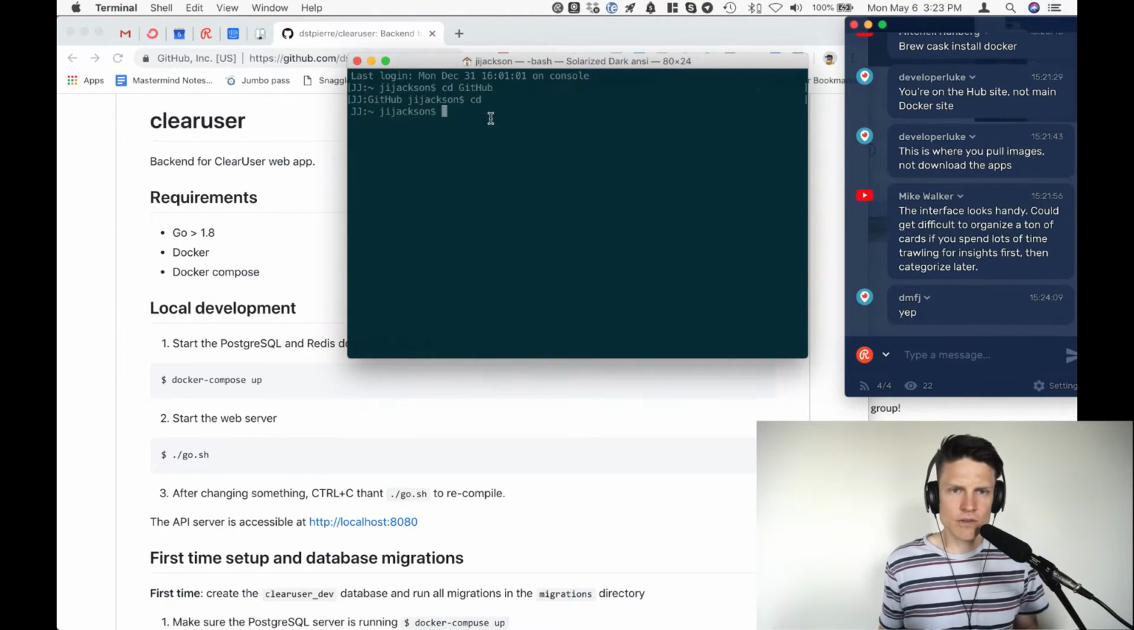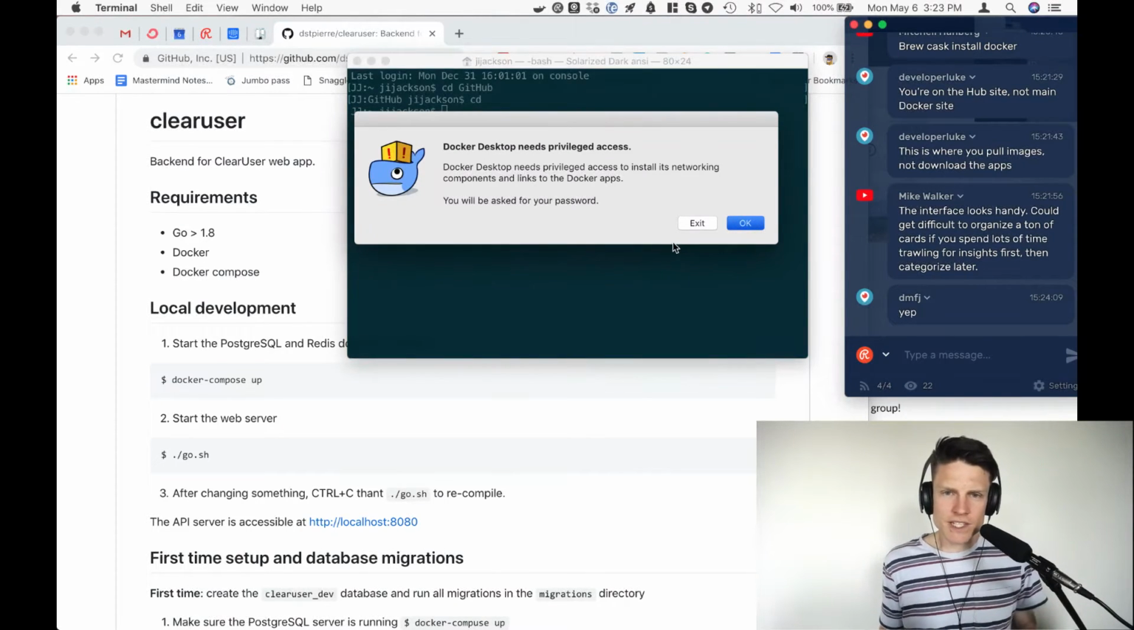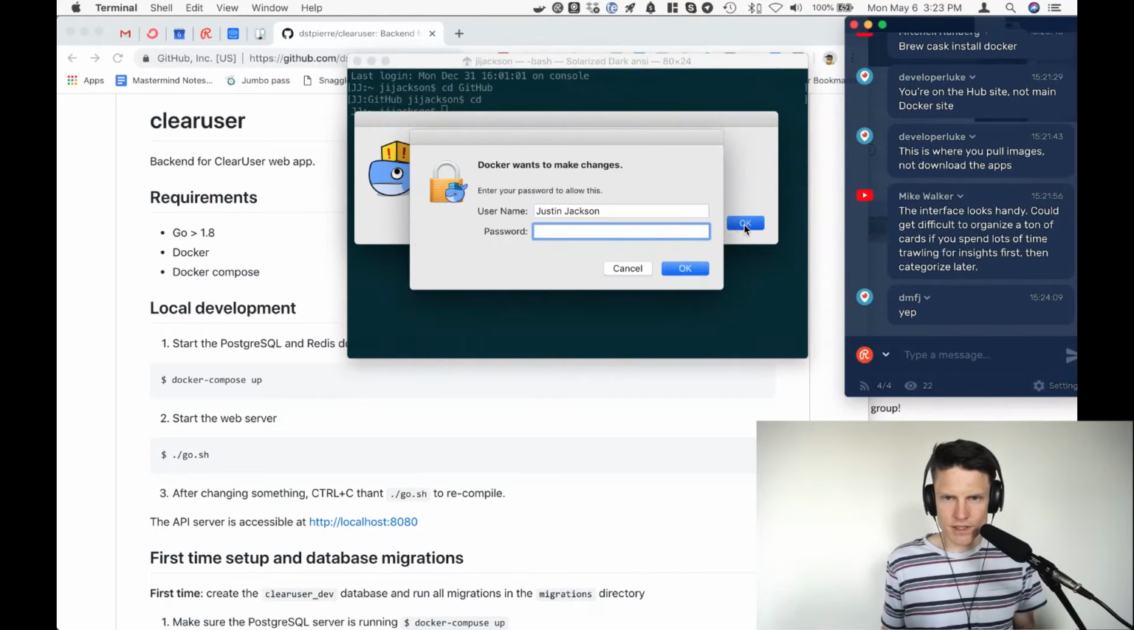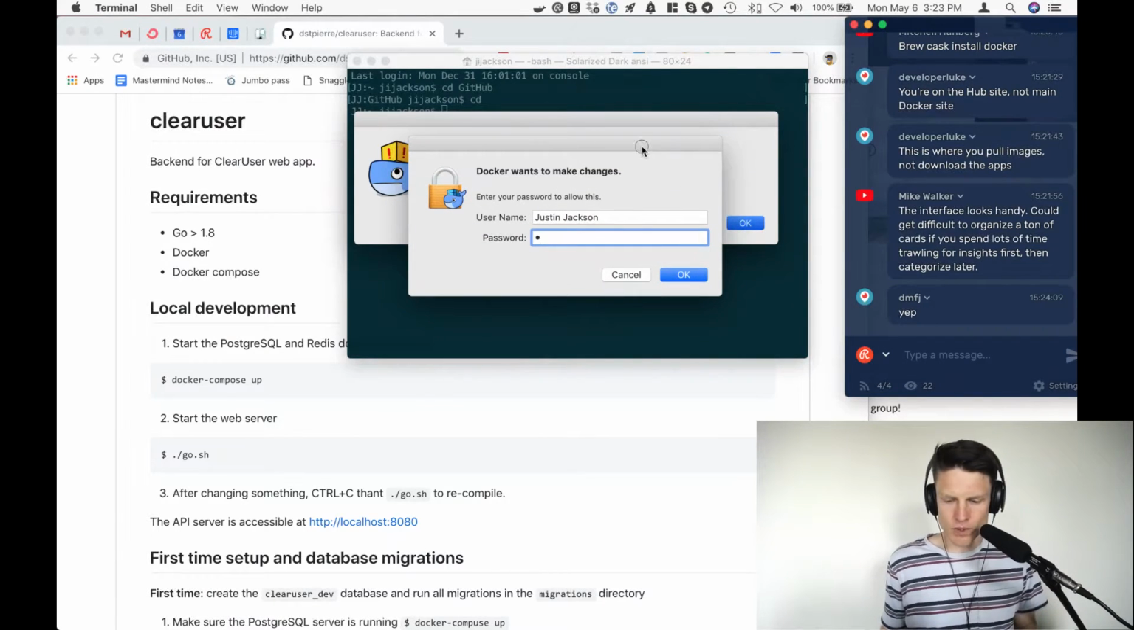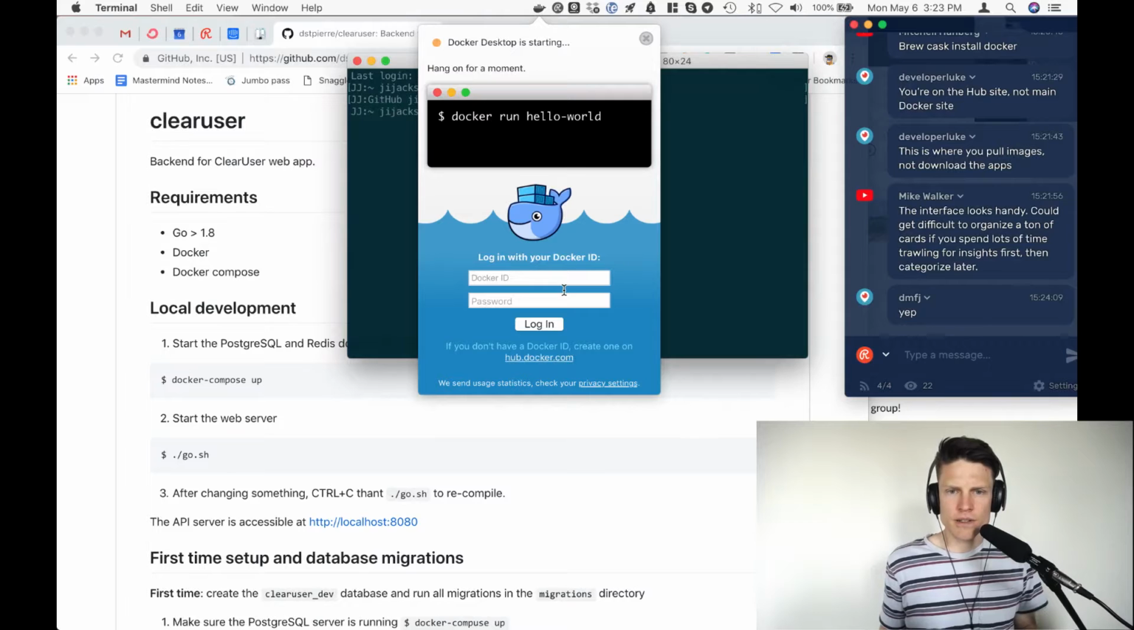Yes, hopefully I don't have to. Oh, thanks. We need privileged access. Okay. Is this going to show my password? Nope. Okay. And now I got to go in here. Let's go back here again. I got to find my password.